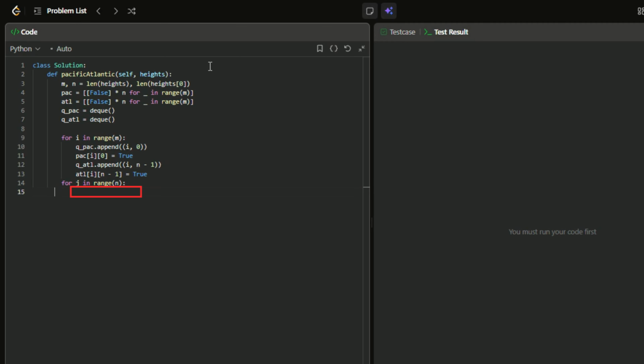We add top row cell, (0,j), to the Pacific queue. Top row borders the Pacific. We mark pac[0][j] equals true. We add bottom row cell, (m-1,j), to the Atlantic queue. Bottom row borders the Atlantic. We mark atl[m-1][j] equals true.